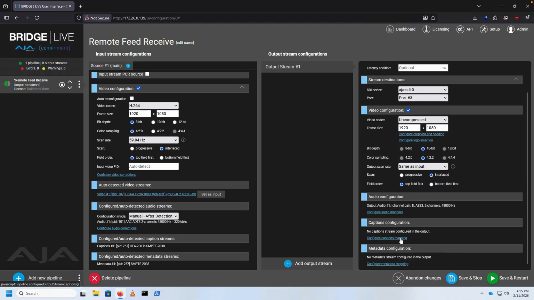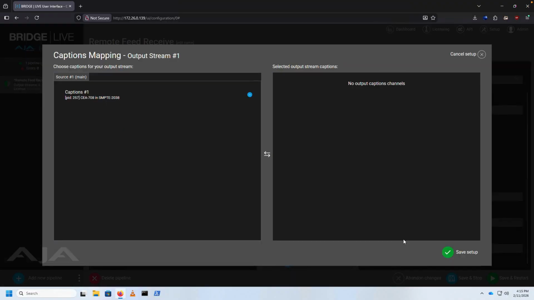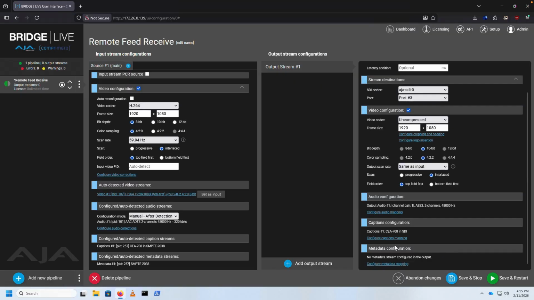If your workflow involves metadata, such as SCTE-35 or closed captioning, Bridge Live can pass these through transparently. Ensure the metadata streams are detected on the input and mapped to the output using the metadata mapping panel.